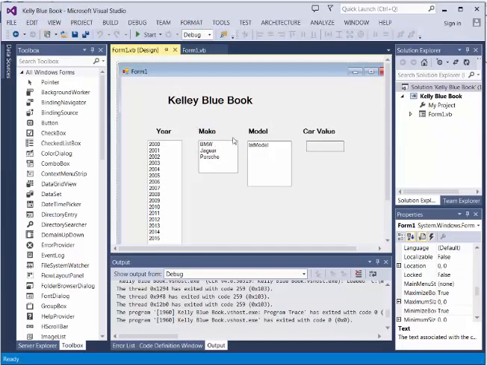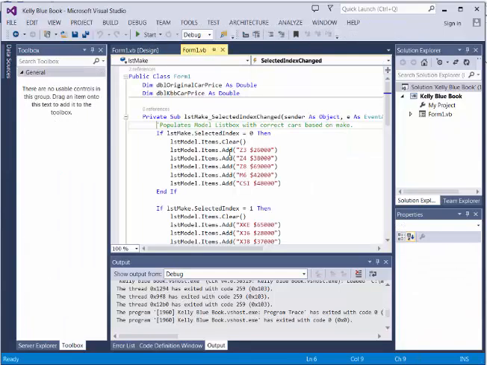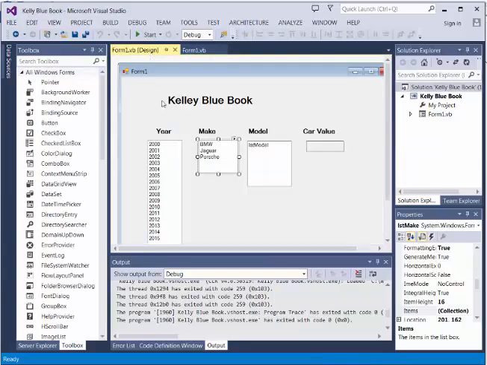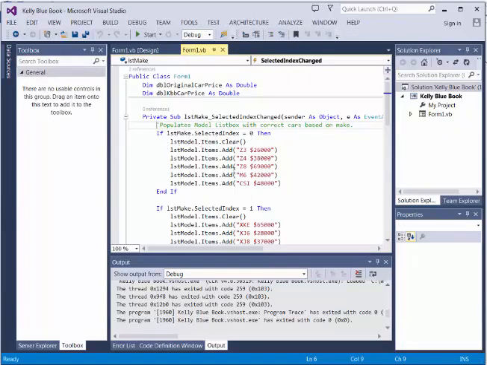First off, let's take a look at the code behind this list box. You notice this is the make list box, and it's got an event selected index change, so it means when somebody selects a different index. And I just have 3 different if statements. If lstMake.selected index equals 0, well, again, what do I know if the selected index equals 0? I know they must have selected BMW. So I want to add all the BMWs. How do I do it? Items.add, just like we talked about in the last video.